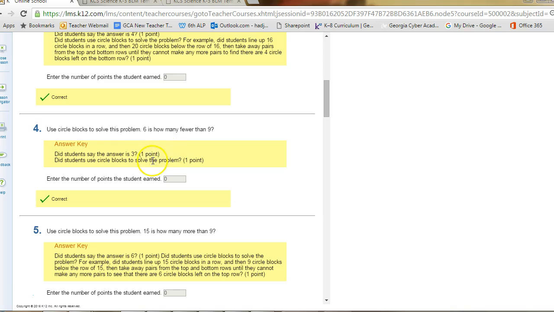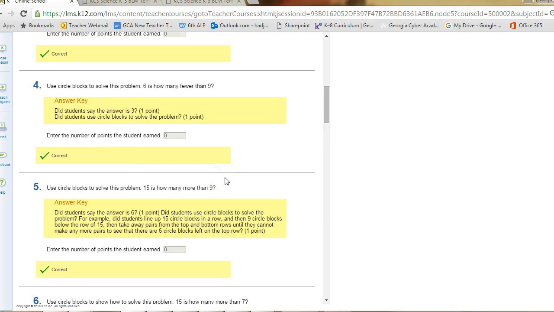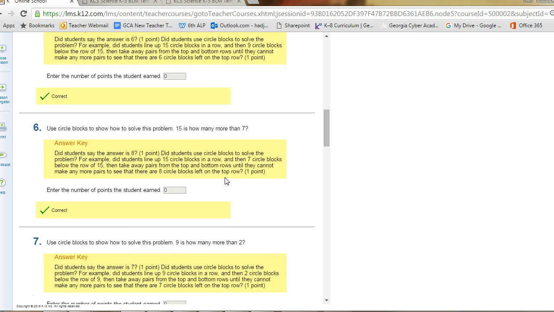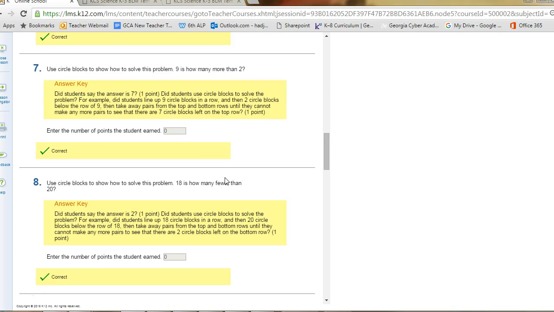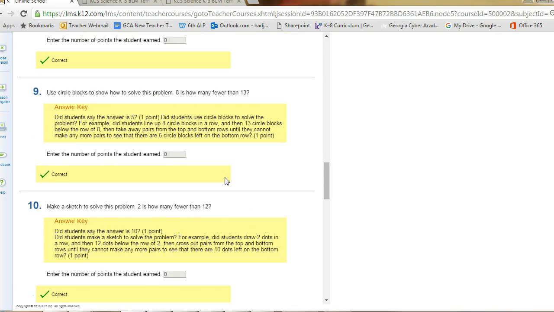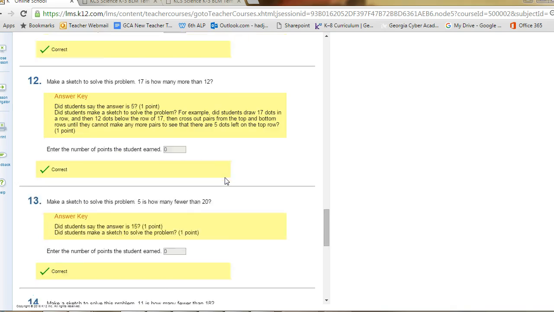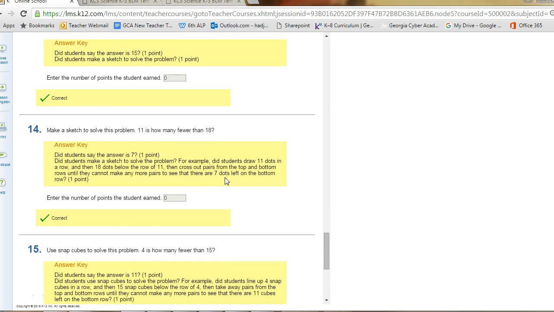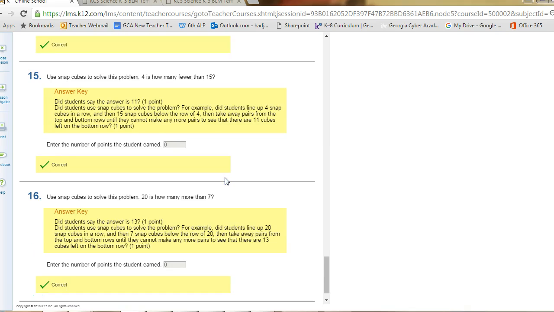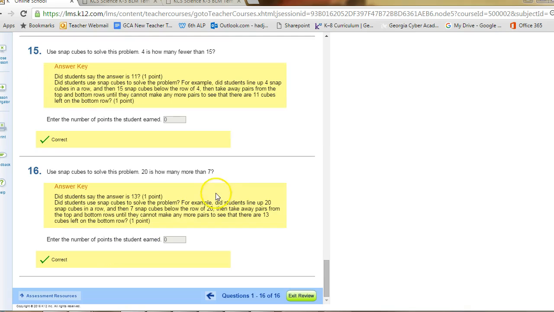Just pay attention to how many points each question is worth. Number 4, a shorter example for you. Did the student say the answer is 3? That's a point. And did the student use circle blocks to solve the problem? If so, there's another point. So again, your student can earn up to 2 points on these. And looking through, there are 16 questions. It's looking like every question is worth 2 points. So just make sure you pay attention to those as you enter your student's score.